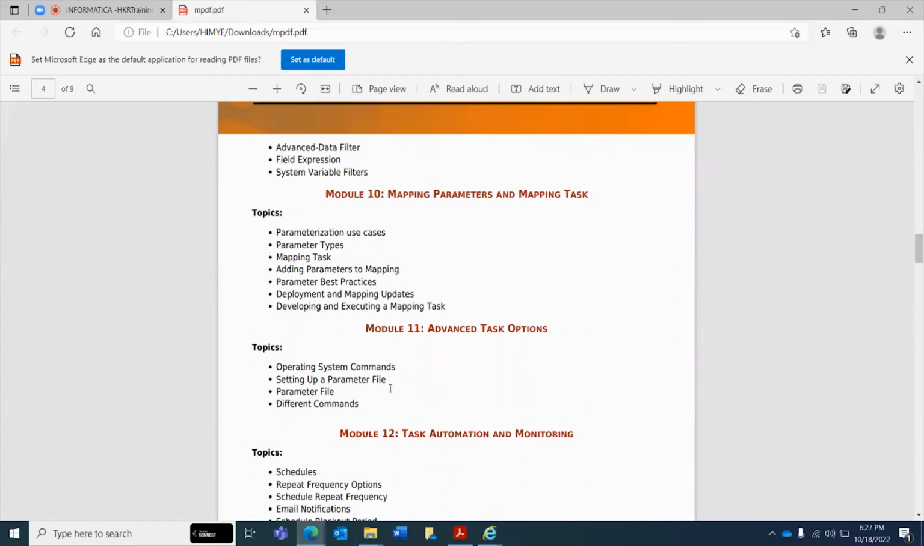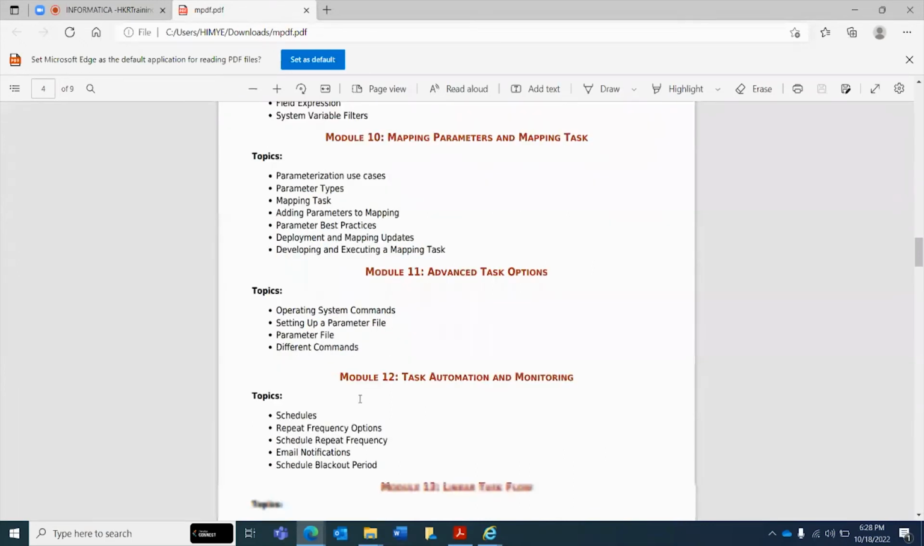Parameter file involves, if you want to use the values instead of directly configuring them in the mapping, they can be placed somewhere, then you can use them. So that is a parameter file. And then commands, whether they are shell commands or batch commands. If the secure agent is installed in a Linux environment, it is a shell, and if it is installed in Windows, it is a batch. Like that we can use.